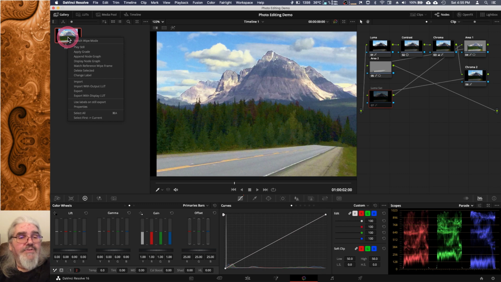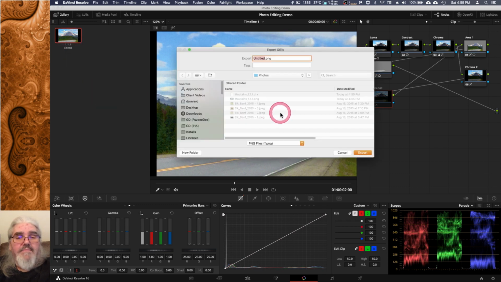And if you want to choose a specific format, we can go back in here and rename it here. And you can go down here to files, and then you can choose a different format. So if you want a more lossless format, we can go with TIFF.